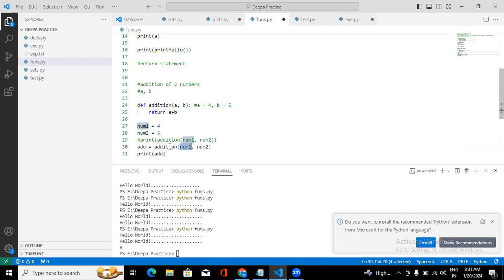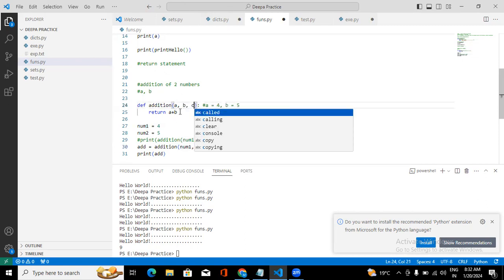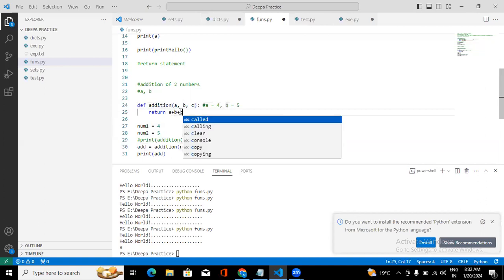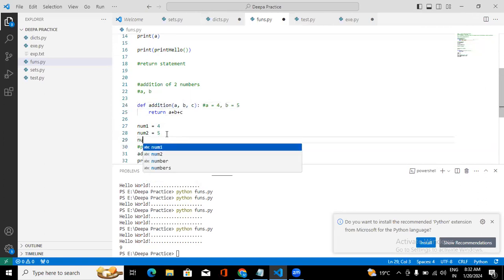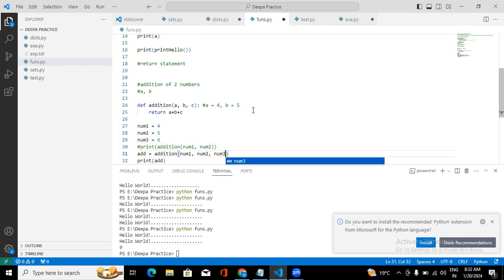Okay, so the first parameter that you passed while calling the function is num1, and the value in num1 will be assigned to a, and the value in num2 will be assigned to b. If you have c, if you do a plus b plus c, okay, c value will become 6. Based on position, it will be assigned, Deepa.